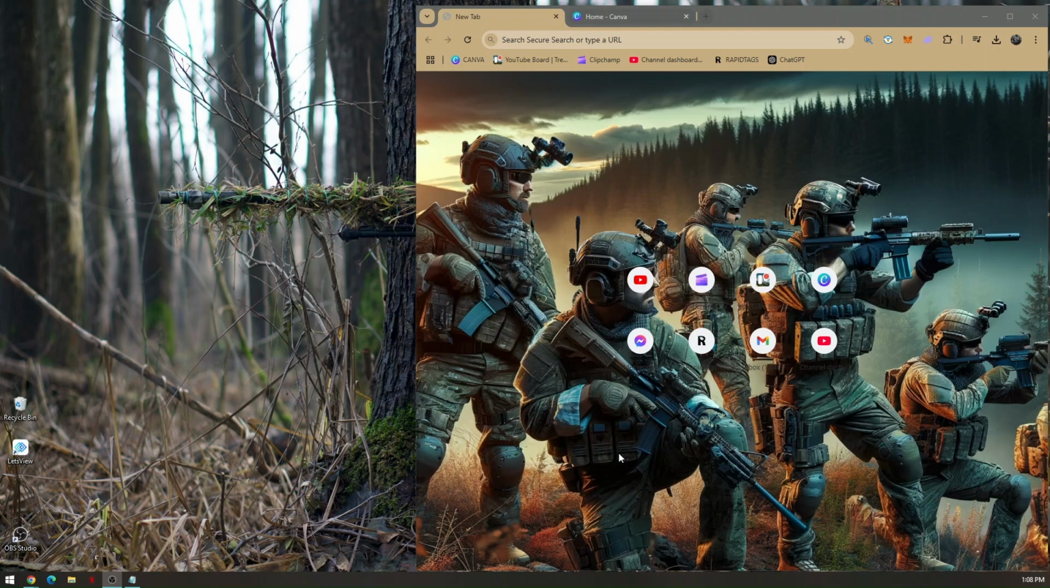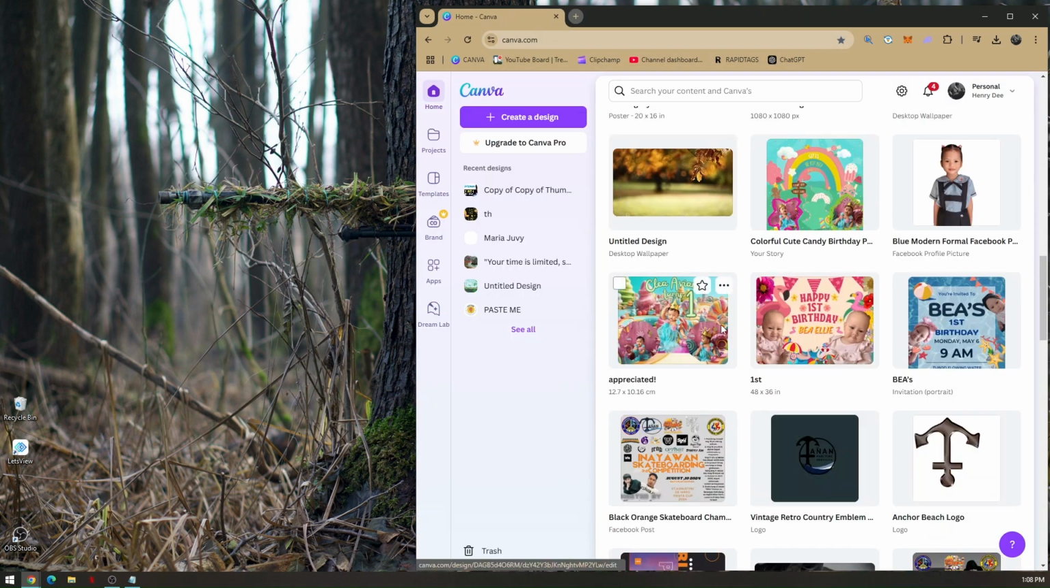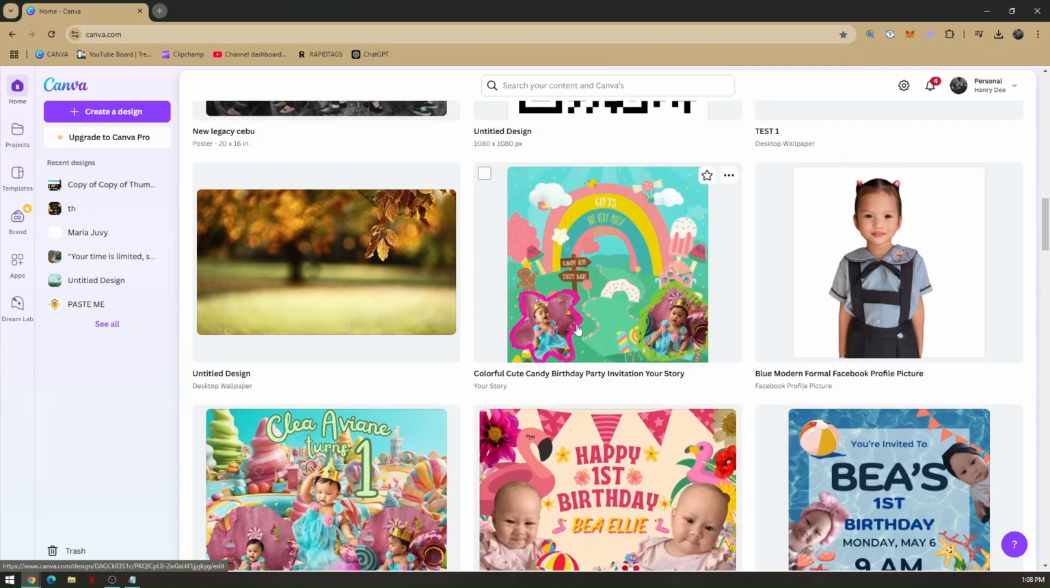So the very first thing that you will do is, of course, pull up any preferred browser you want. And once you open up your browser, then just head directly to canva.com. Now, this is going to be a free website, but you also do have an option to create an account.